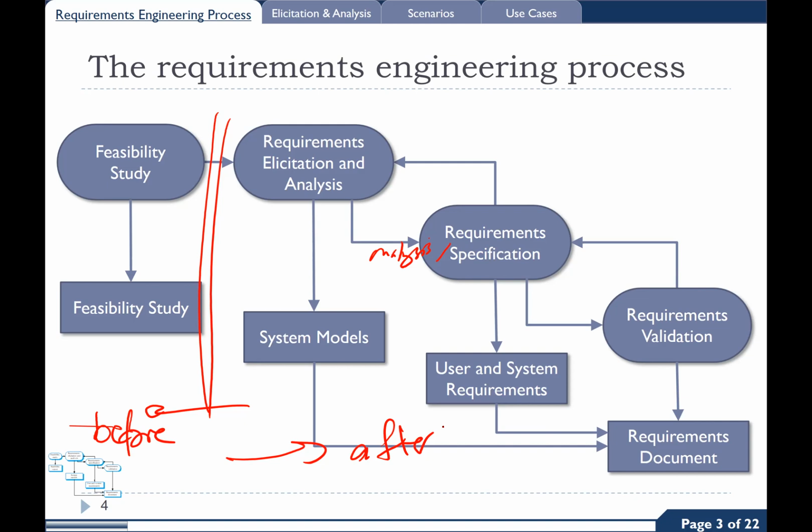So feasibility study, you do all of these, right? And executive management, they deal with this rather than software engineers per se. They're the ones who decide, okay, we'll go ahead with this project, or we're not going to do that project, and so on.